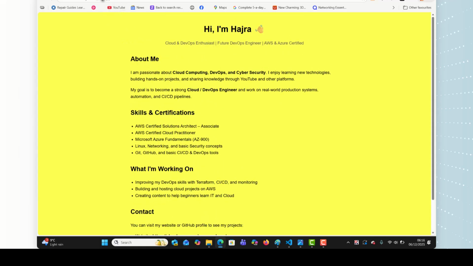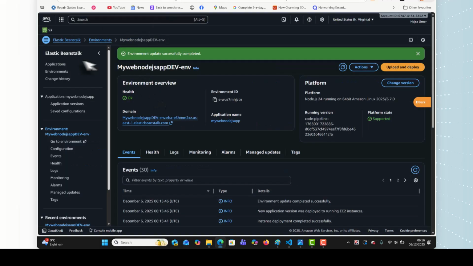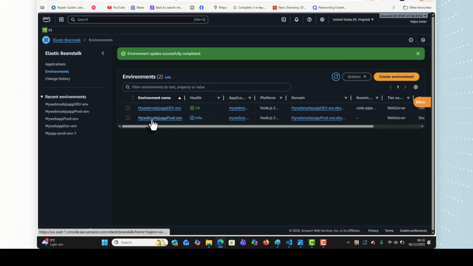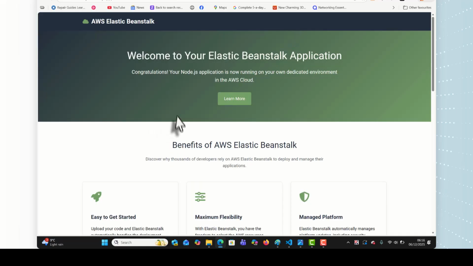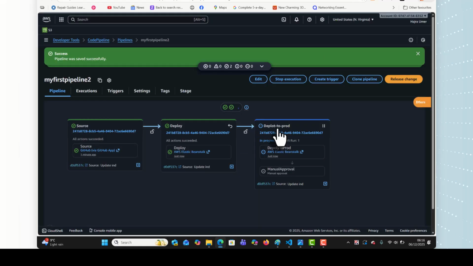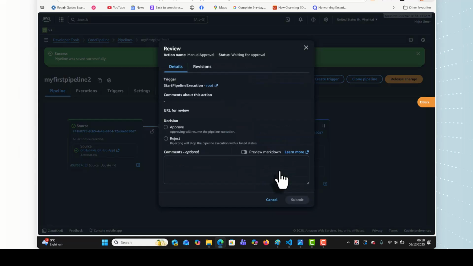If I go back to my application, Elastic Beanstalk and environments, from here, this doesn't get anything yet because we need approval for it first. What I need to do, I need to click here. Wait for it. This is in progress. As you can see, this is succeeded, and this is in progress. If I go on manual approval, I approve it, and I can comment as submit.